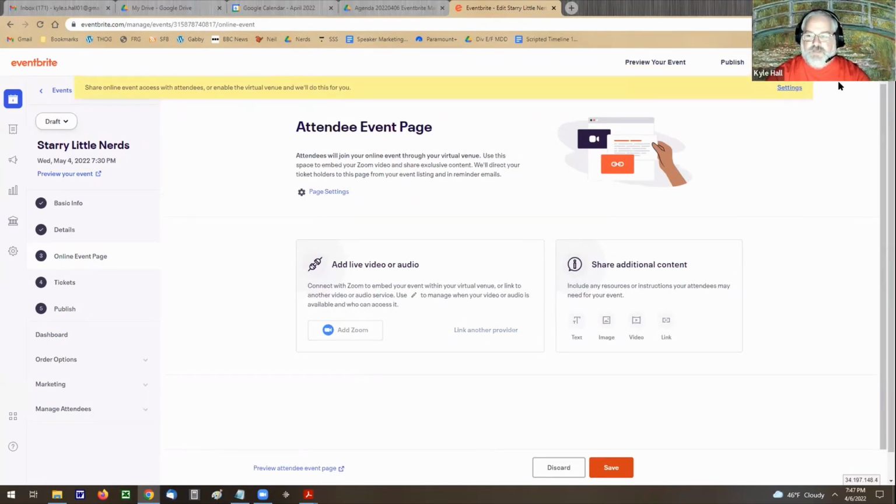And I do that because otherwise it will not let you move on unless you're going to add some video or audio or whatever. It's going to want to make you add the Zoom information in here. And I do not like to link my Eventbrite and my Zoom. Yes, you can do it. I've seen some people do it smoothly. I've also seen people link them and it becomes a real nightmare. So for my own sanity, I like to keep them separate.